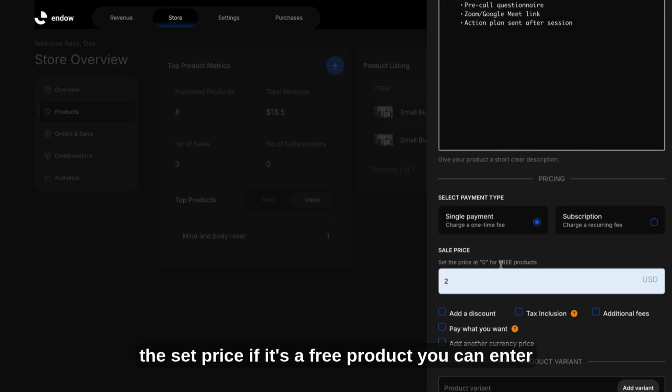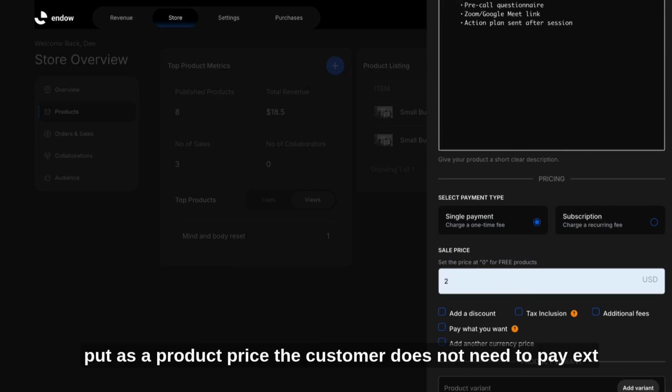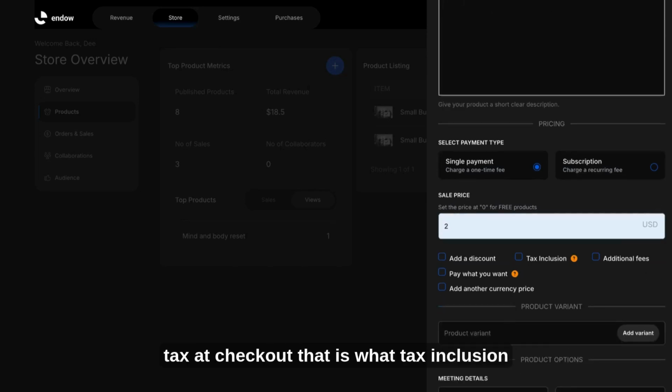If it's a free product, you can enter a zero amount and it will be free automatically. If it's a tax inclusive product, you select tax inclusion, and whatever you put as a product price, the customer does not need to pay extra tax at checkout. That is what tax inclusion means.